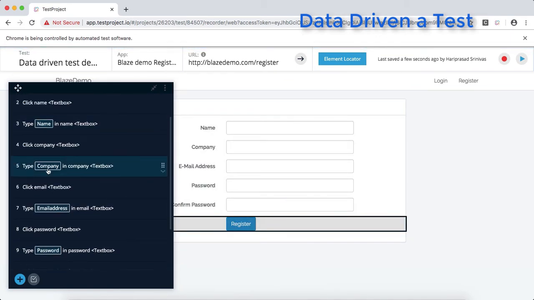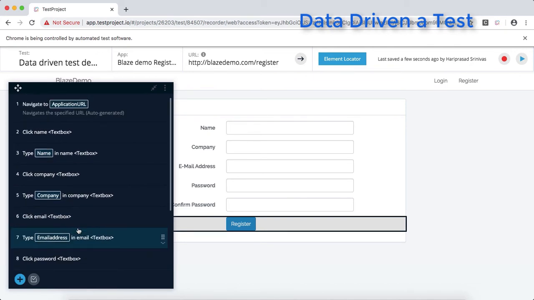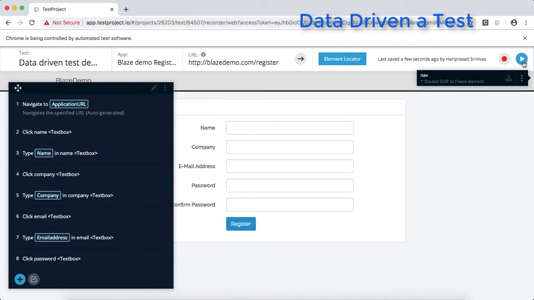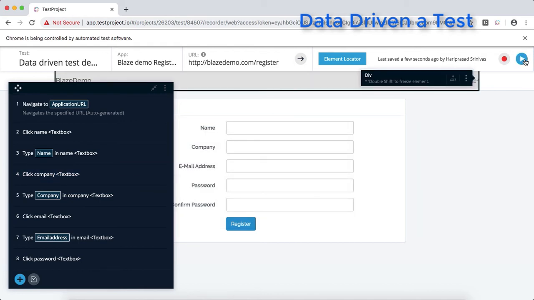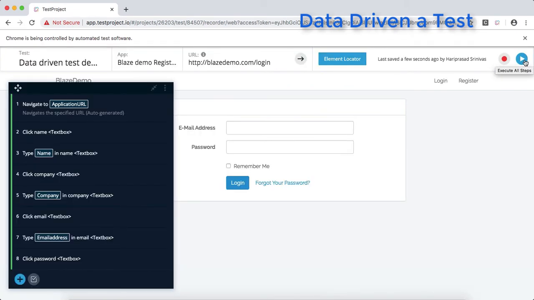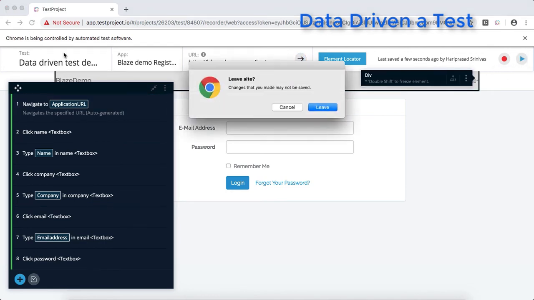Okay, so name, company, email address, password, confirm password. Brilliant. So all fine now. What I'm going to do is run it just to make sure your data declaration and the provided default values can work with your test. Save it, navigate it, so you can see that it's working fine. Brilliant. What I'm going to do now, close the test.